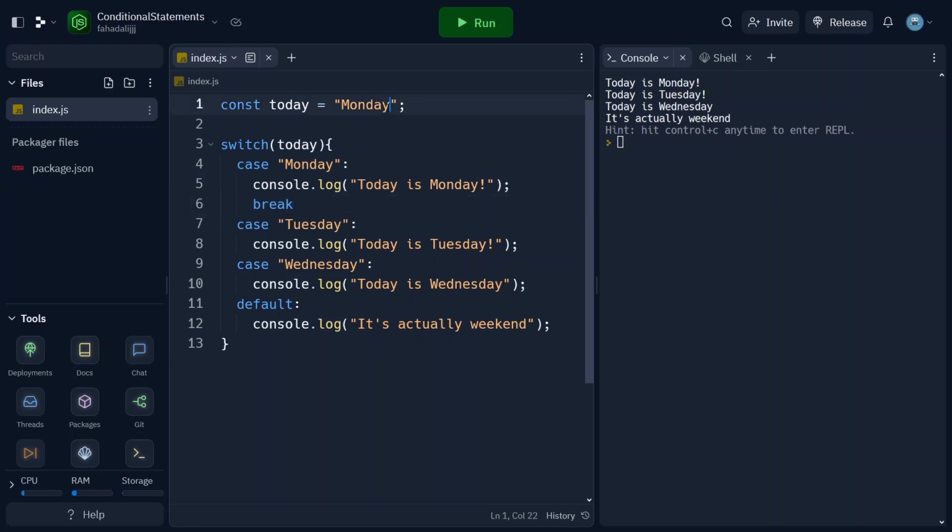For example, if I write down Tuesday here, it would execute this console log, and along with that it would also execute this console log and this console log as well. So I hope you got the idea here. Let's just run this. Now you can see here we have the Tuesday and the Wednesday and then the weekend. So how can we avoid this?